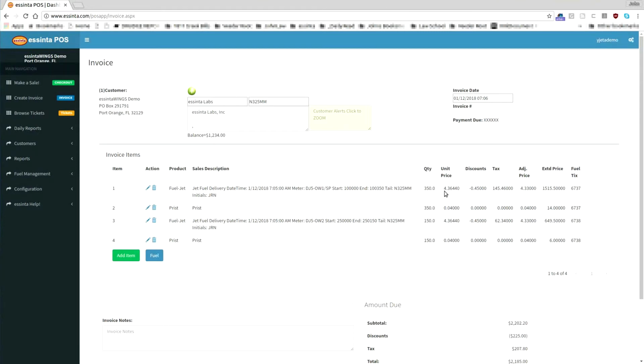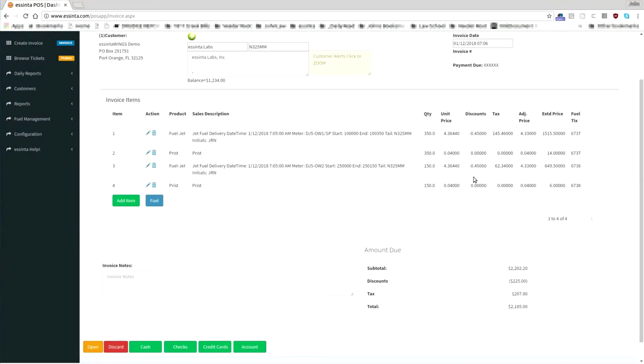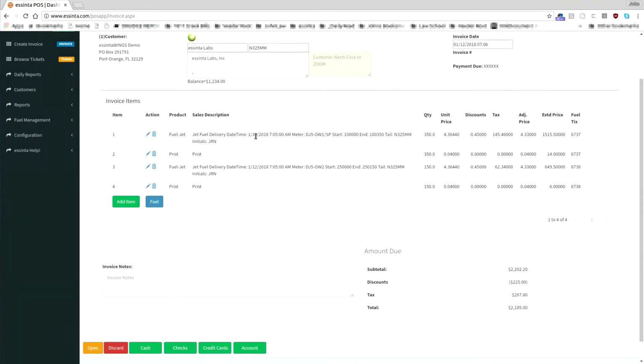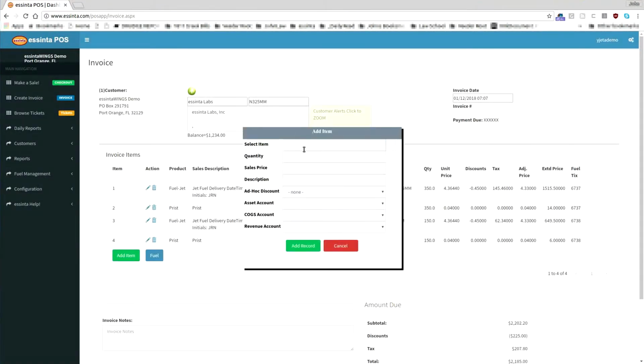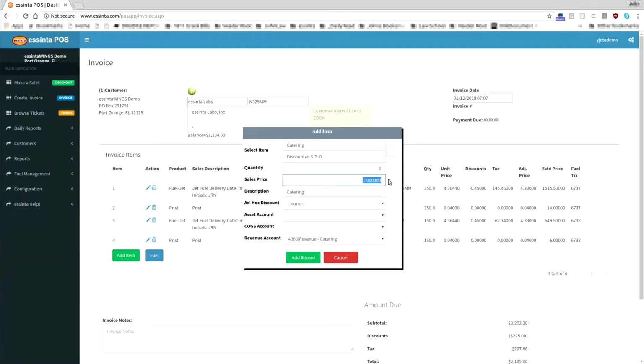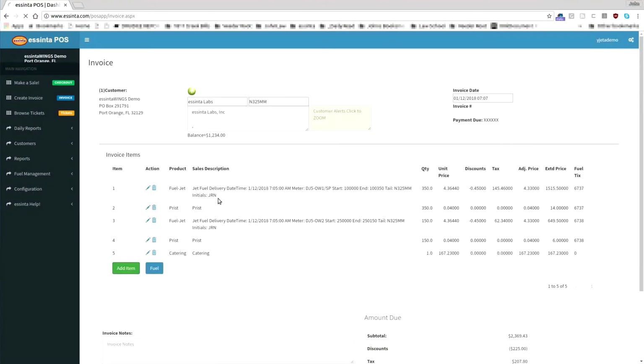The unit price was $4.36. That was our posted price, but notice there's a 45-cent discount. We could go take a look at this customer and see what the discount on hand is. It could have been due to a tier, or I had him set up. Offhand, I don't remember. I can go ahead and add another item. We will add catering, and we'll add a ramp fee. So if I have catering, put in the amount of the catering order, add a record, and I'll choose a ramp fee.